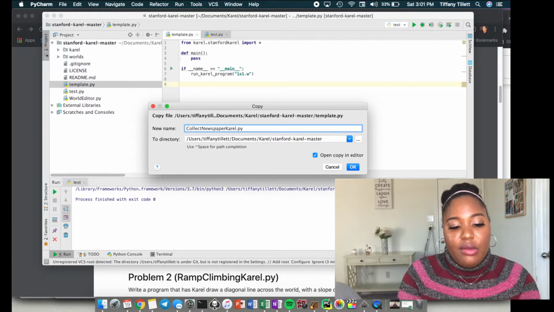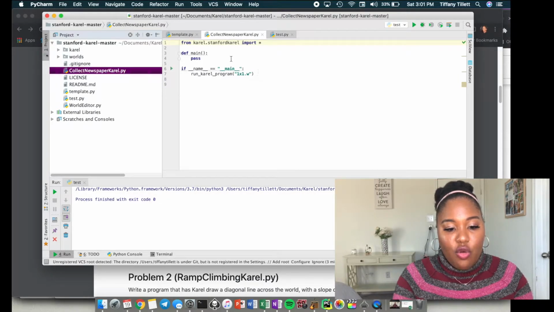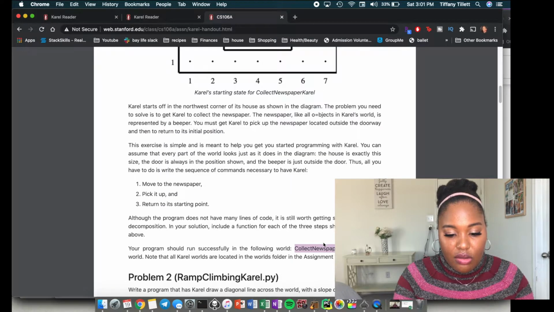So if you are not using PyCharm, of course, you can just copy the template.py, paste it the normal way, and just edit your file name accordingly. So I'm going to click OK, and now it's opened my file. So they told me the world that I needed to use. So let me come here.